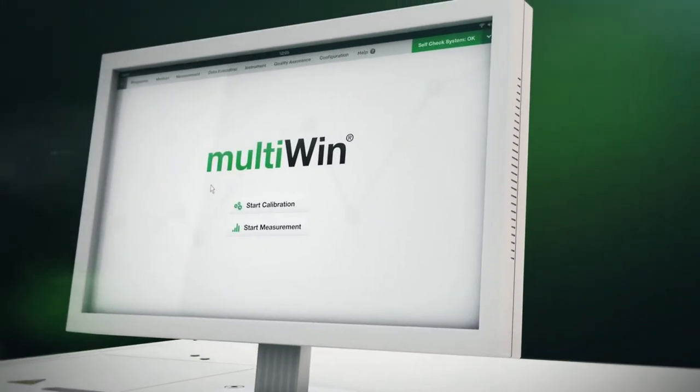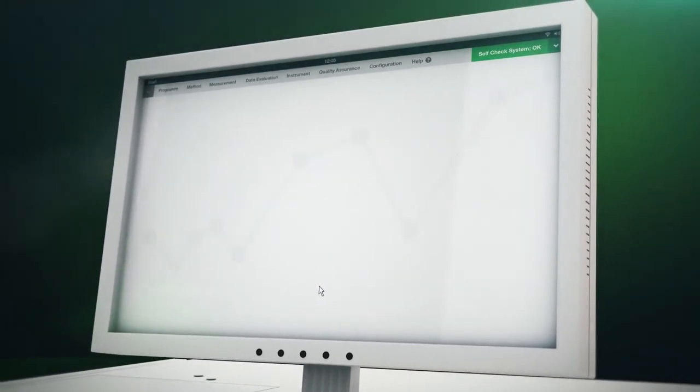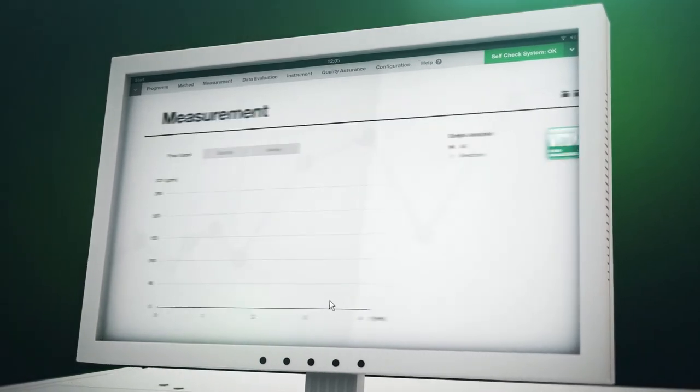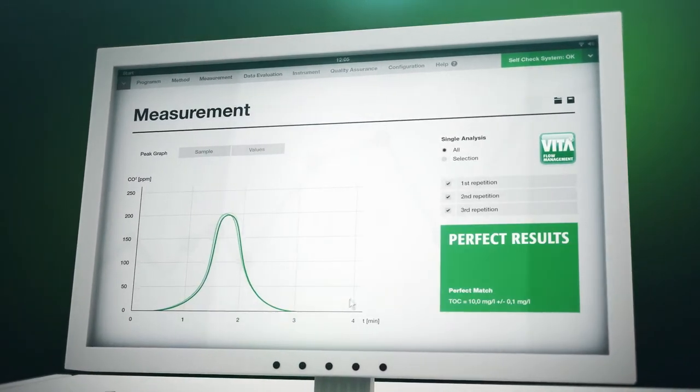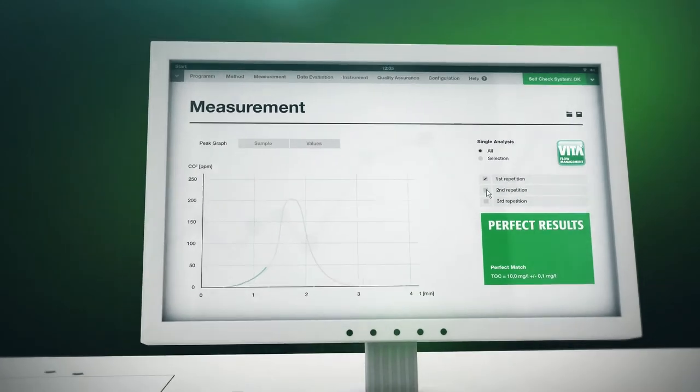TOC and TNb are measured truly simultaneously from a single injection and without any catalyst or method change. This makes TOC analysis most cost-effective.